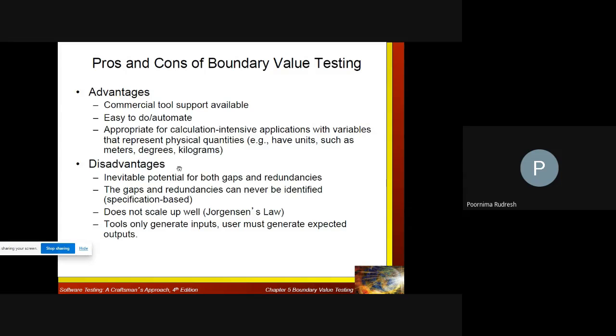But the disadvantage is the inevitable potential for both gaps and redundancies. That I explained on the first day itself. So what is the problem with boundary value testing? It displays gaps and redundancies. That is the major disadvantage. These gaps and redundancies are never identified by boundary value testing, and it cannot be used for a larger number of test cases or larger applications.